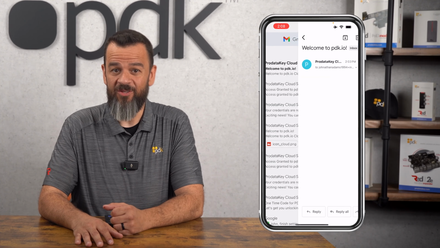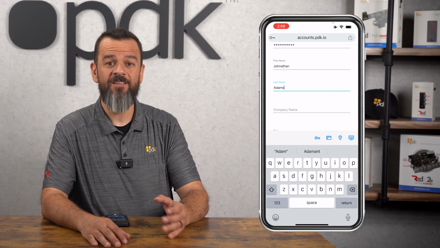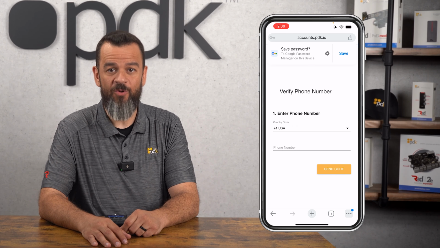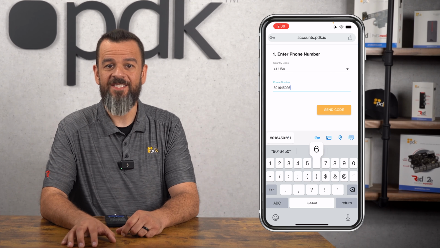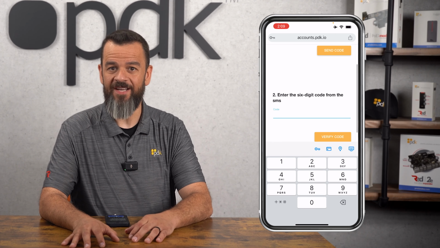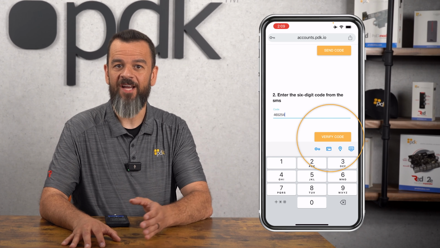Let's walk through what that looks like. When you receive the initial email invitation to PDK and have entered your personal information, you'll be prompted to input your mobile phone number. Enter the number and click Send Code. You will then receive a temporary 6-digit code on your mobile device. Back in PDK enter that code and click Verify Code.